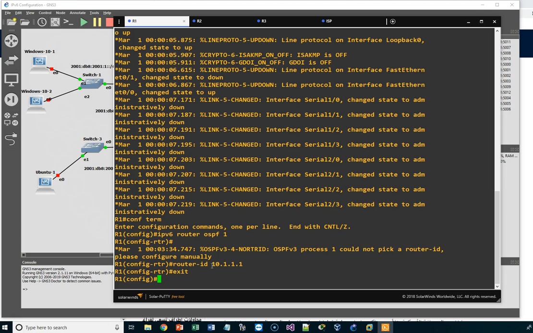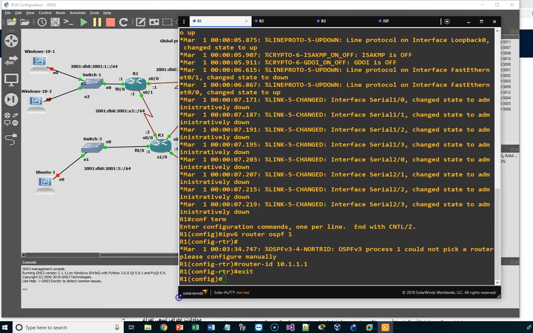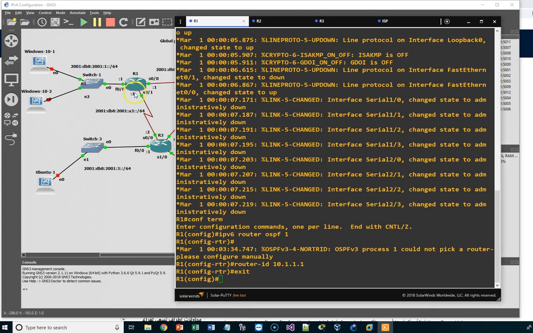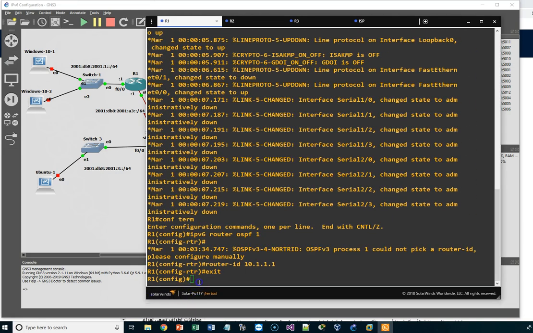Now we will continue to enable the OSPF process on every interface of the router. We can see here that we have 1, 2, 3 plus the loopback, 4 interfaces. So we are going to configure the process ID on each interface, in global configuration mode.